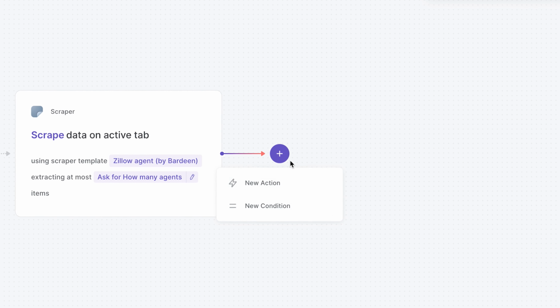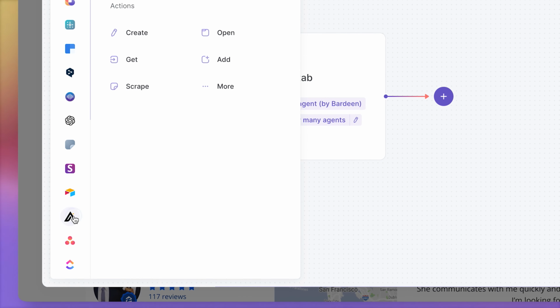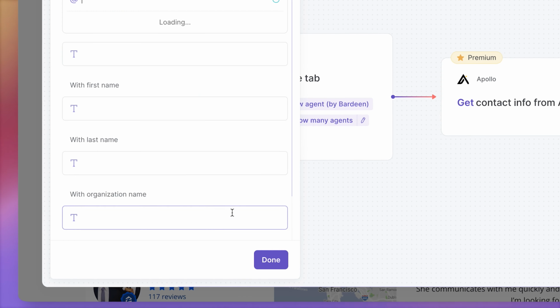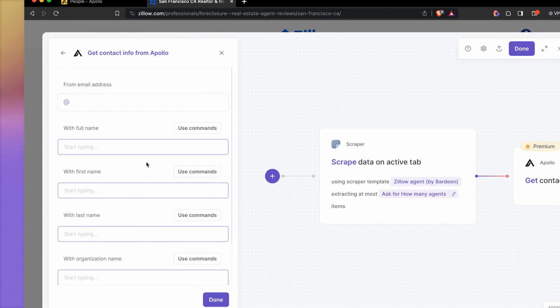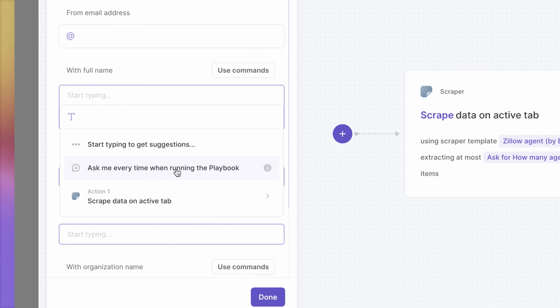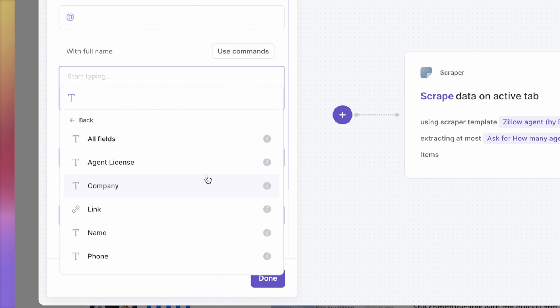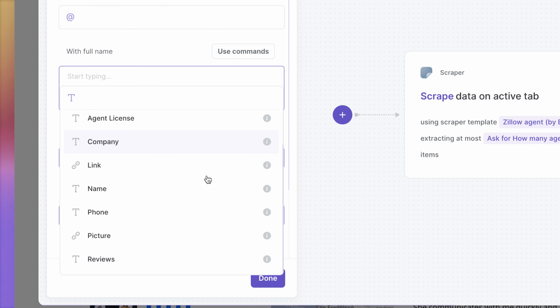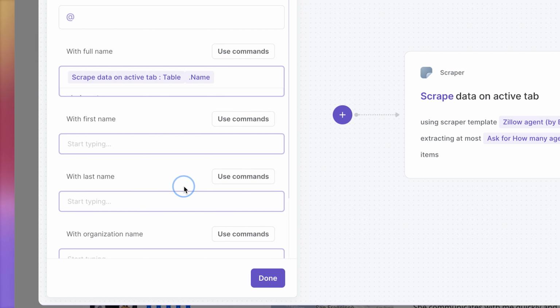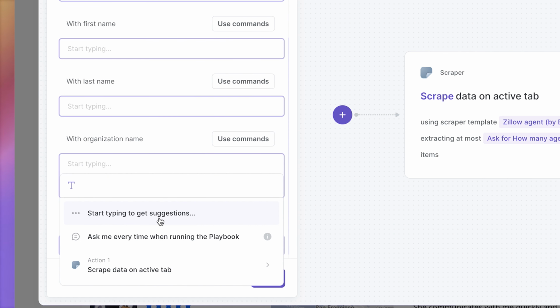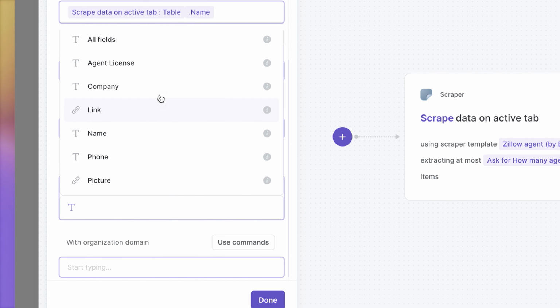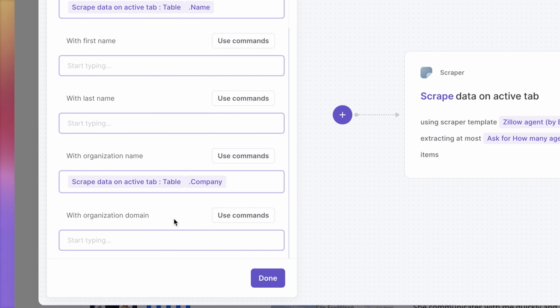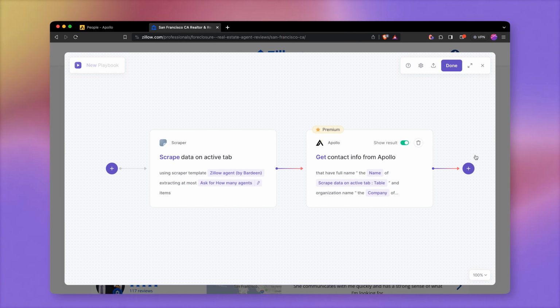Then we are going to feed this information to Apollo. So, get contact info from Apollo. For the full name, for example, I'm going to click on insert and grab information that comes from the scraper. There are tons of different fields. For example, we have the name, their phone number. We also have the company name, which we're going to use over here with organization name, company over here. And unfortunately, we did not know the domain, which would have helped us to get just more data found.